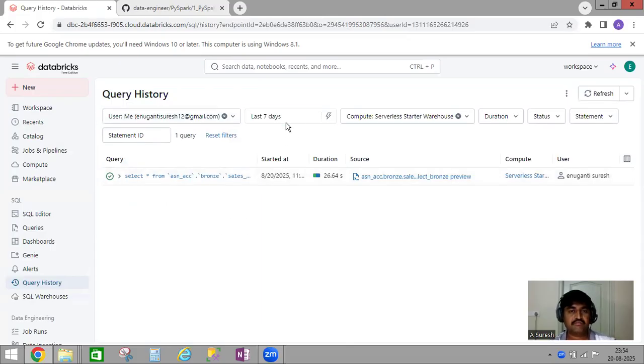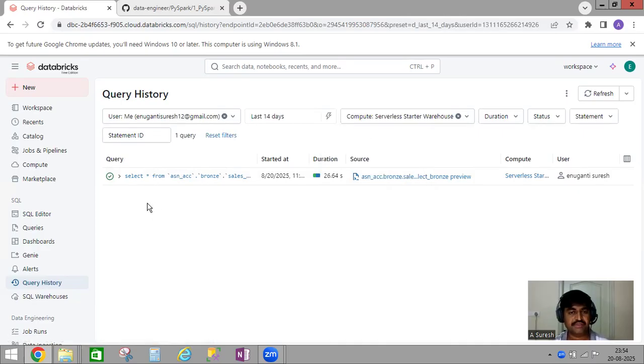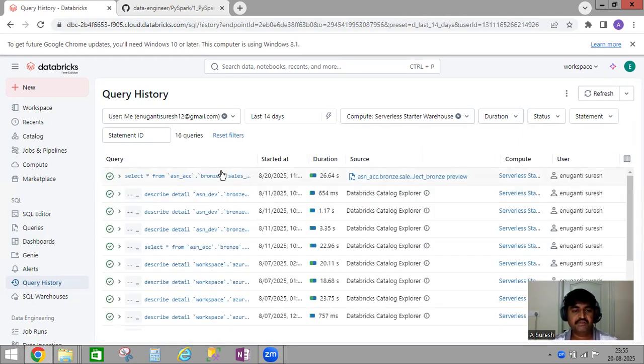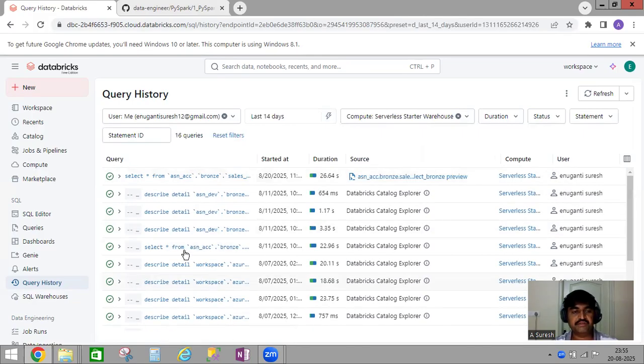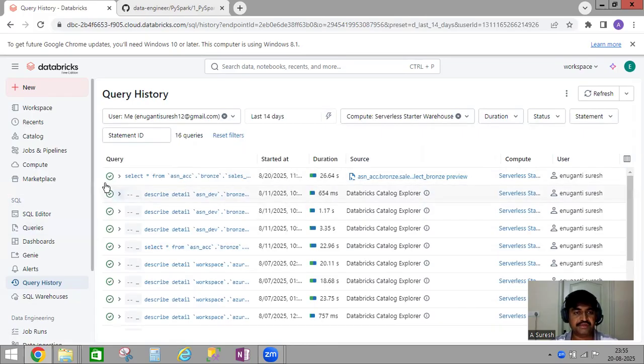Next, you choose for how many days you want the query history. Currently it is the last 7 days, and in the last 7 days there is only one query. If I change to the last 14 days, the result may change. See, it is refreshing the page, and a lot of queries are there. All the queries run in the last 14 days are shown here. You can expand this and check what the query is.